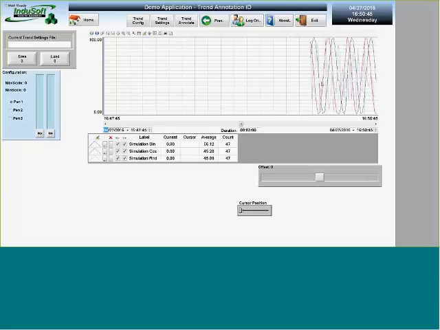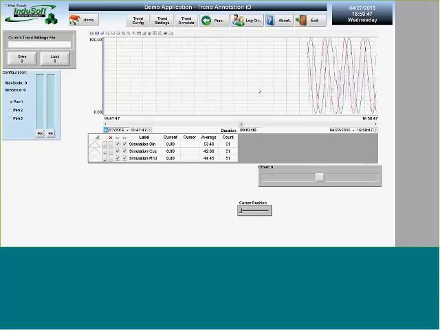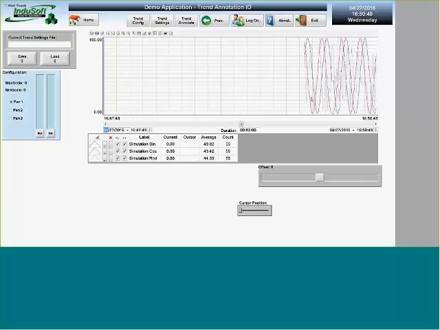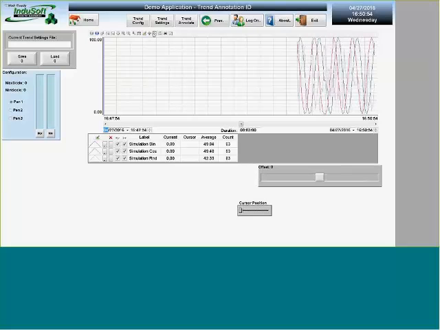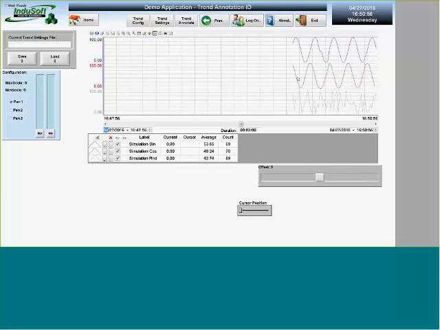So I've got some simulated values coming into this trend. I'm simulating a sine wave, a cosine wave, and random. Let me go ahead and unmerge these axes so I have all three pens on their own separate axes.